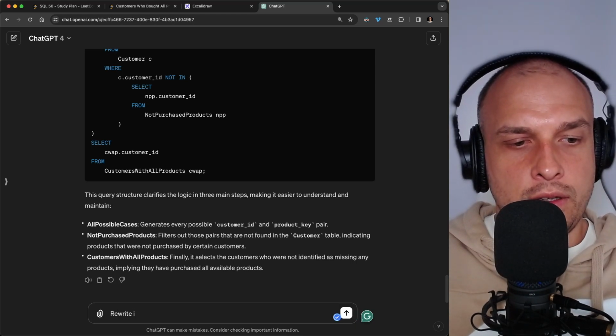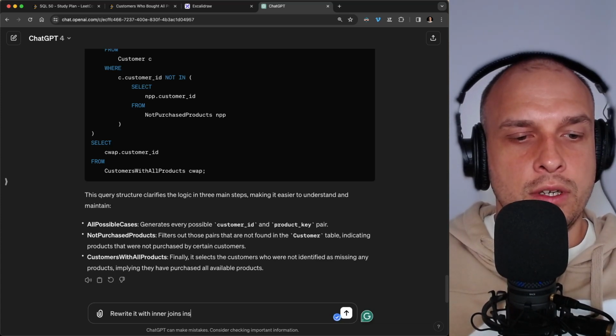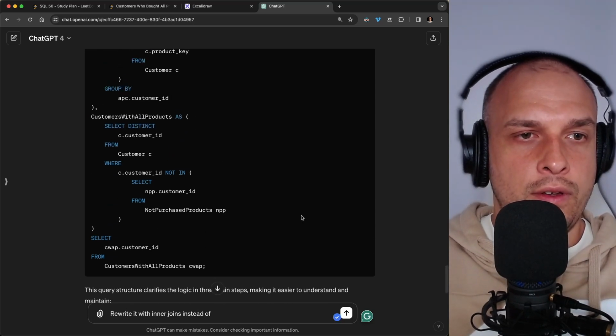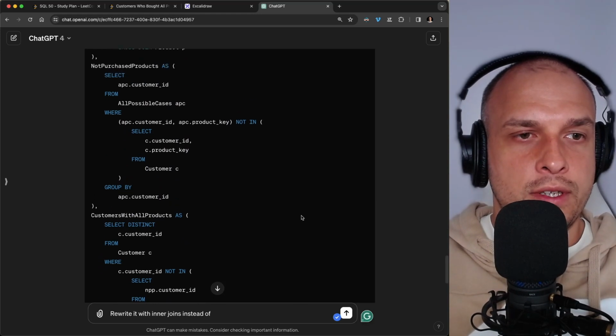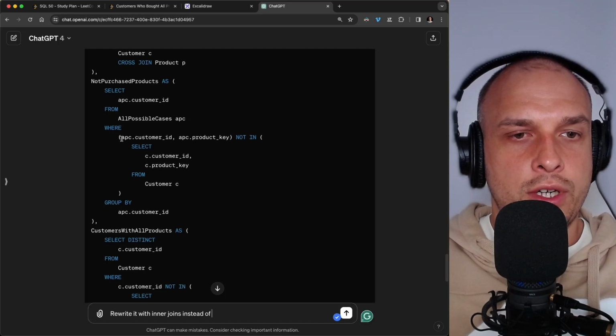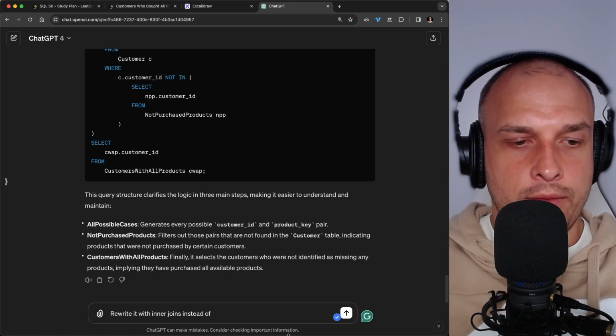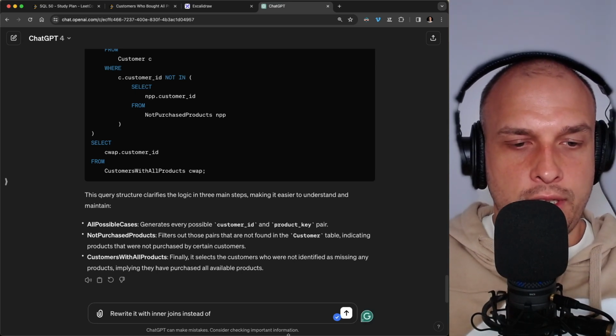Rewrite it with inner joins instead of where, because if we use inner joins, we will not have to use additional subqueries, and the code will be more clear. Inner joins instead of where in.